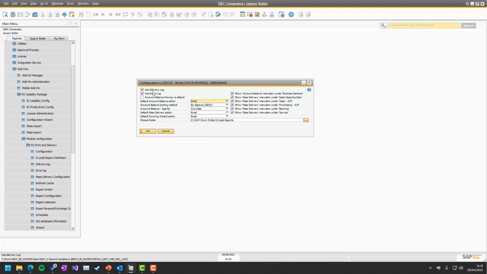So first up, you have if you want to use delivery log or not. Delivery log is an audit system on who did what when, who printed this, what configuration was used, what happened, and so on. Highly recommended that it's on, but if you for some reason don't want to store that data, it takes a little performance, you can get rid of it. In the same manner, you can get rid of the error log. If something goes wrong, it will be logged in that error log, but you can turn it off.